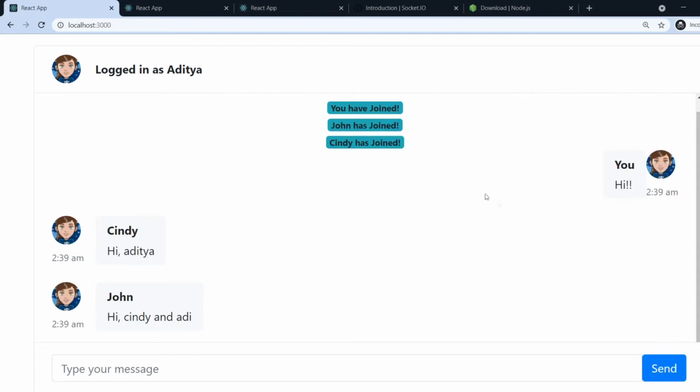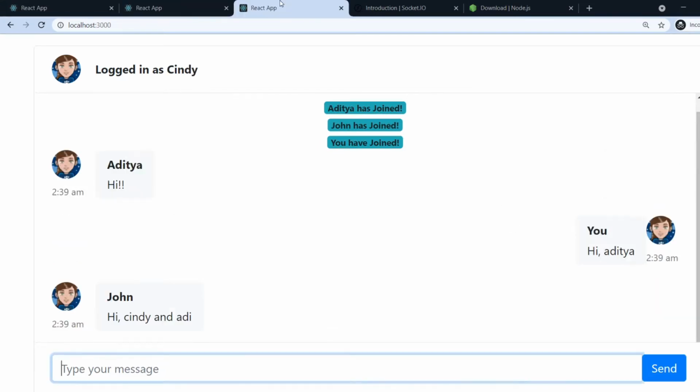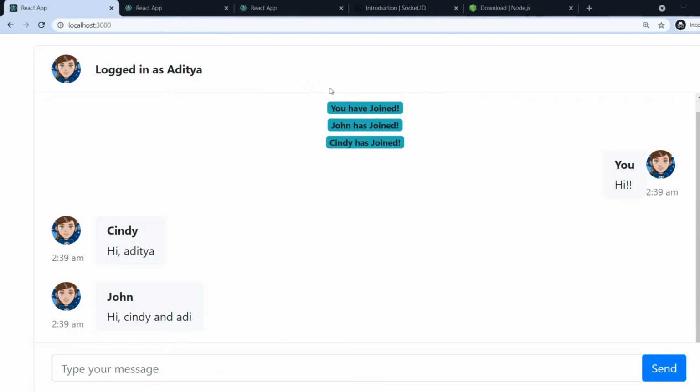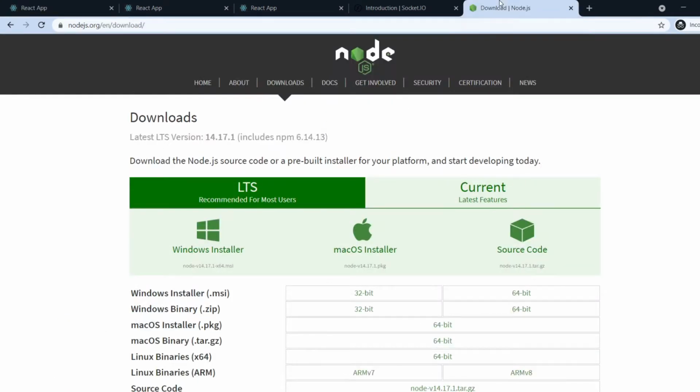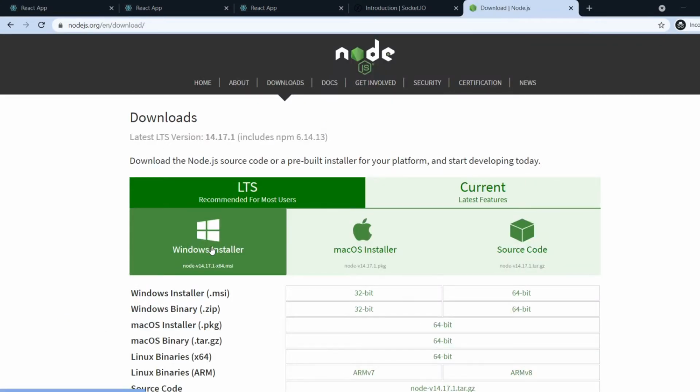Pretty cool. So yeah, this is what we're going to build. This is the basic demonstration of it. Pretty simple, and very easy to code as well. I'm going to show you that in just a moment. Before that, if you have not installed Node.js, you need to install Node.js to create React projects. That's all you need.